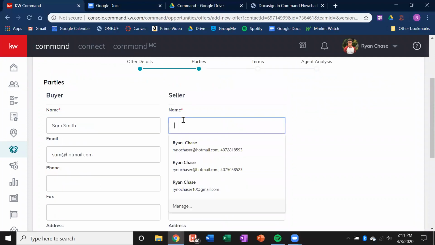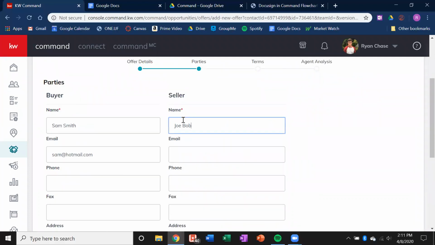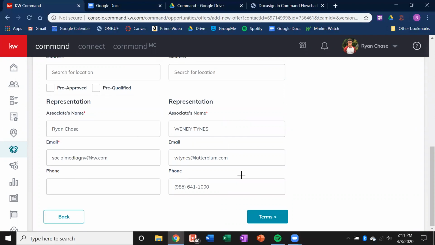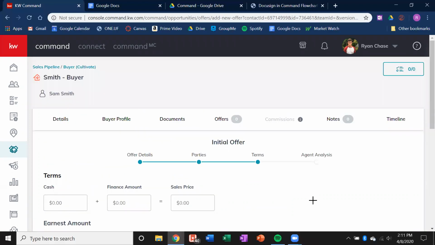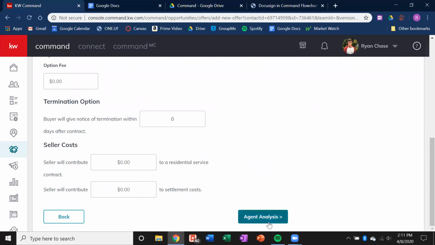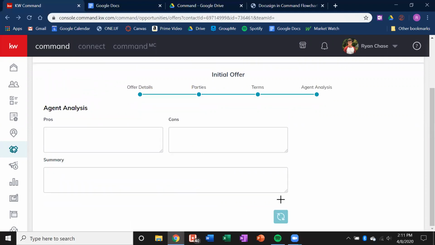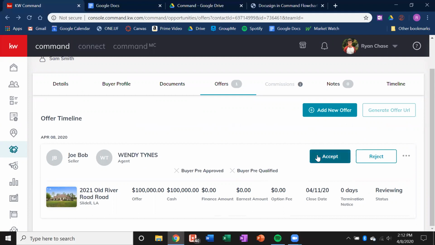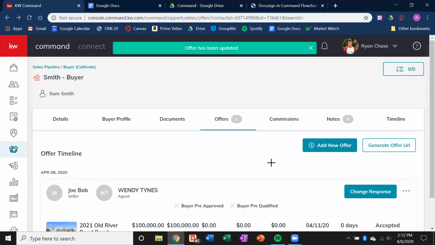Got the details, seller's name is Joe Bob. Representations information, that populated because they saw that information on the listing in the MLS. And from here, filling in the financing details, just like I did. It's $100,000 for the house. Go ahead and skip that part. And from here, I would either accept or reject based off of what the client did or the seller did. So say that they accepted, so it's been updated.